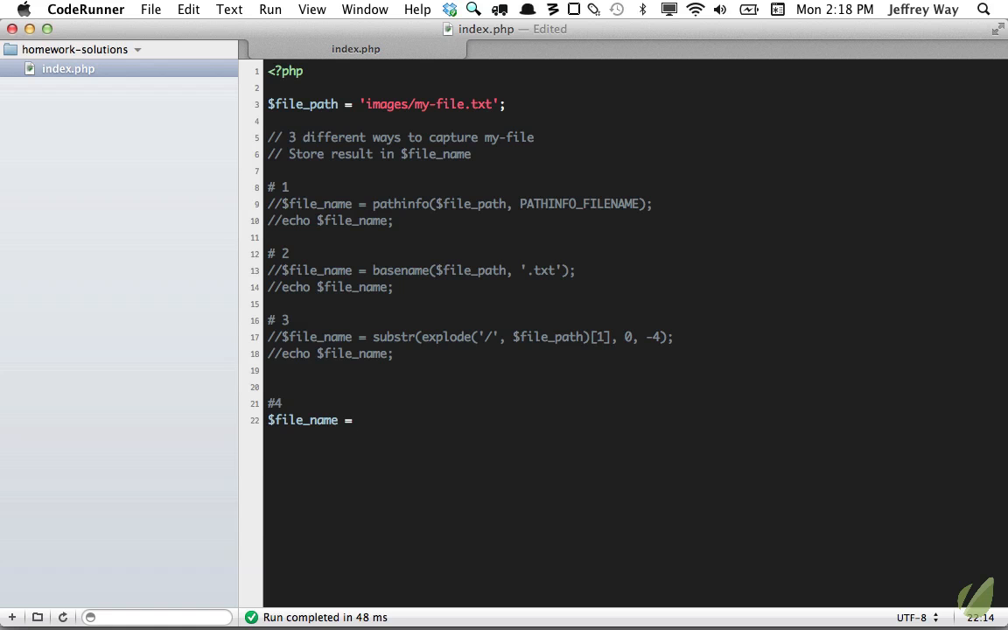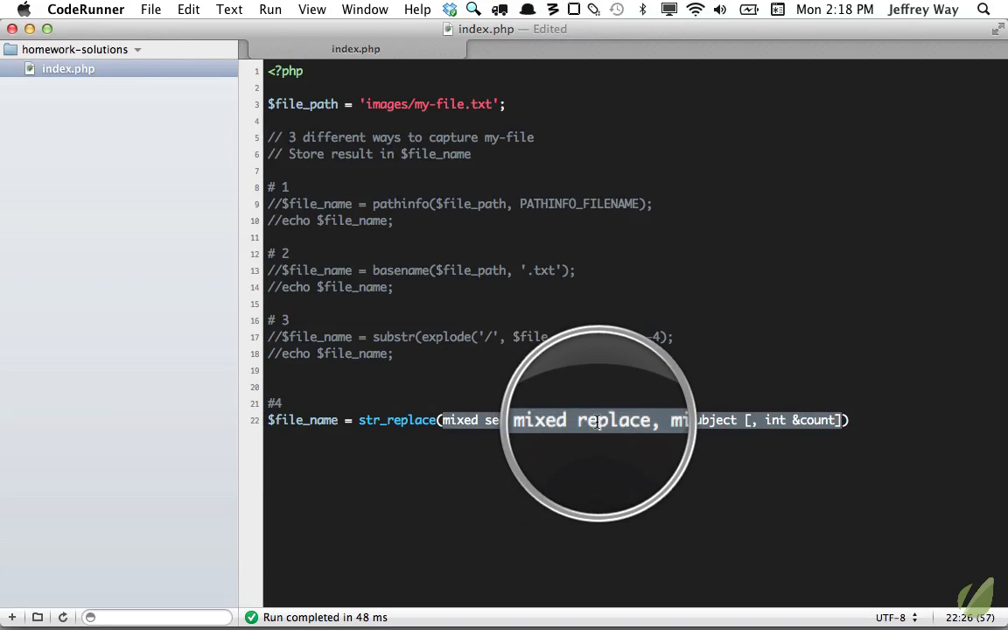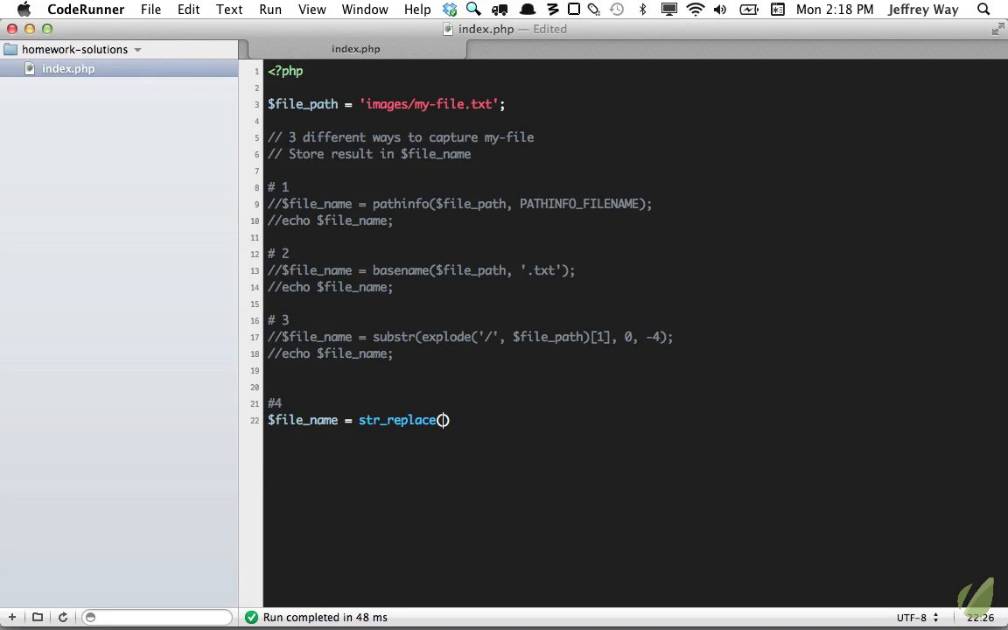But before we do that, let's instead use string replace. So if I write out this function, you can see what it accepts is what we are searching for, what we are replacing whatever we find with, and then finally, what are we working with? So I'll give you an example.